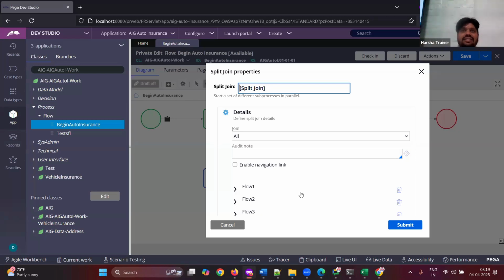Once you get all these three results, analyze them further in your activities. If it's meeting the criteria, proceed to give the policy, otherwise don't give. How do I get the previous three at a time? I'll use split join. Three flows will be created, and three flows will execute three activities.